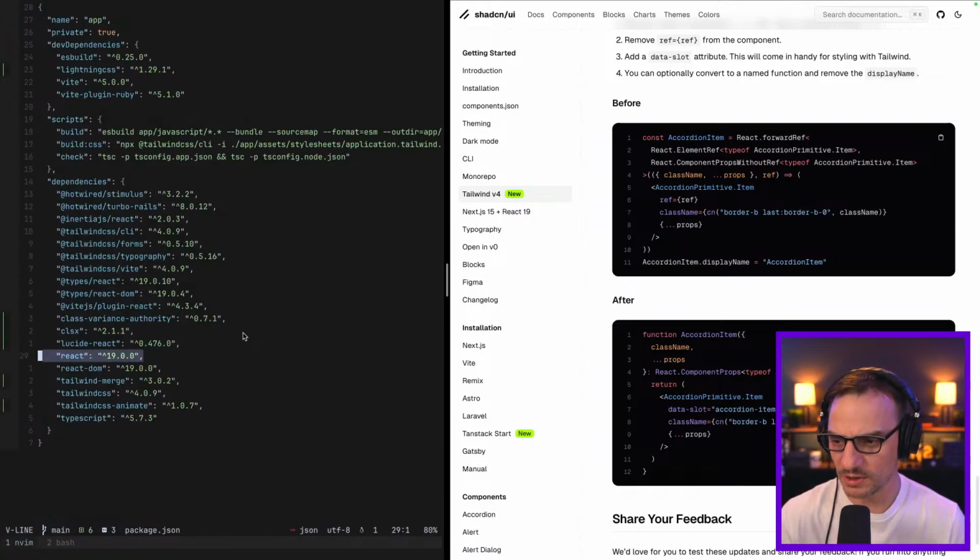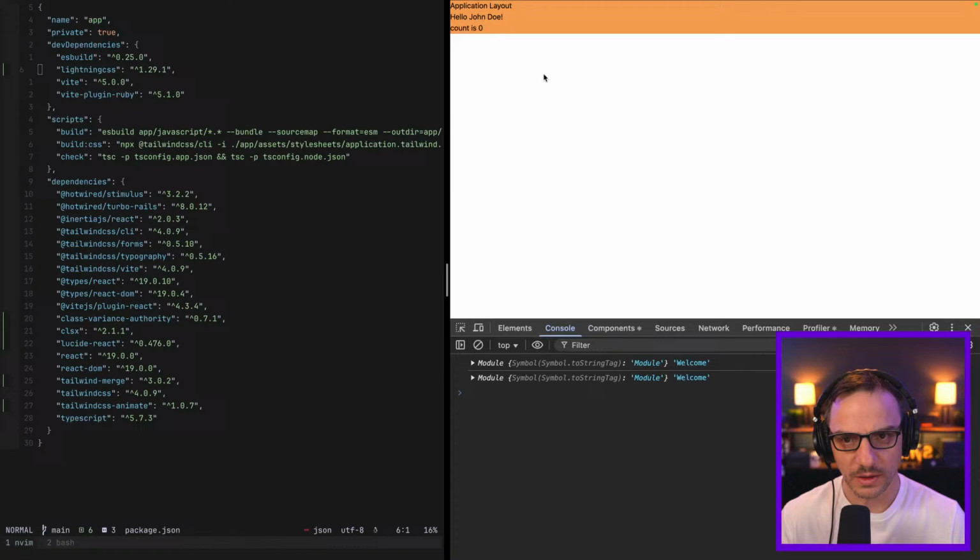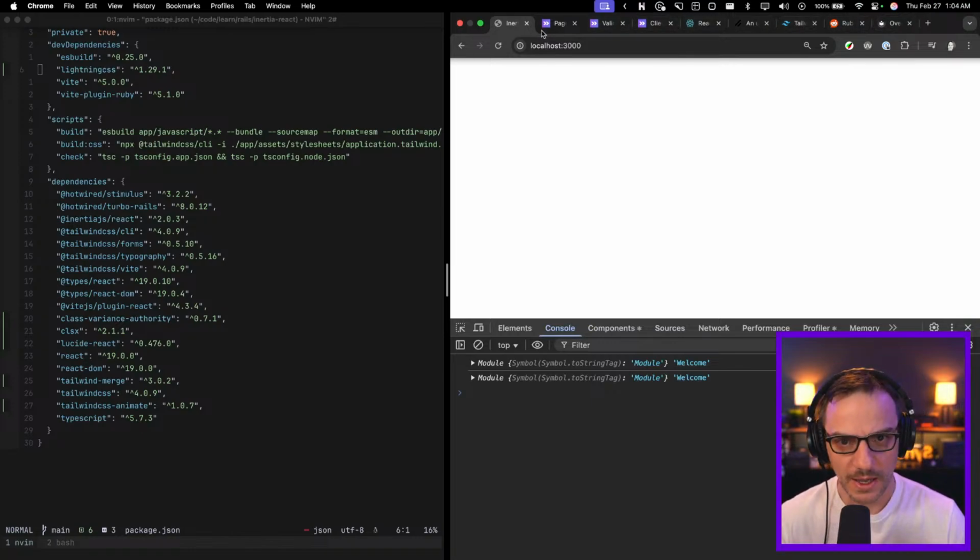So we're using React 19. Bet. We're using Tailwind 4.09. TypeScript. Vite. This Hotwire stuff that we'll probably never touch again. I think we're set up. There's a button there with no styling on it, but you know, that's fine.